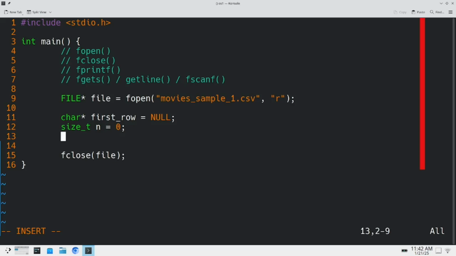Okay, and then I do getline, same as before. For the first argument, I pass in the address of first row because we want to modify this pointer to change it to point to a character array, storing that first line of text. I pass in the address of n because we want it to modify n to store the size of the character array that is allocated. And then for the third argument, previously I passed in stdin to read from standard input. Now I'm going to pass in file to read from the file. This will read the first line of text from the file.